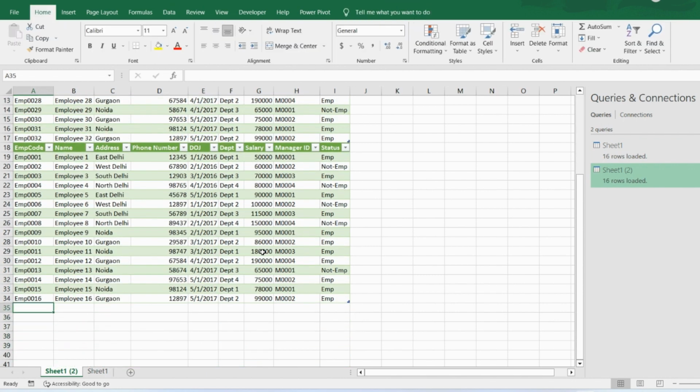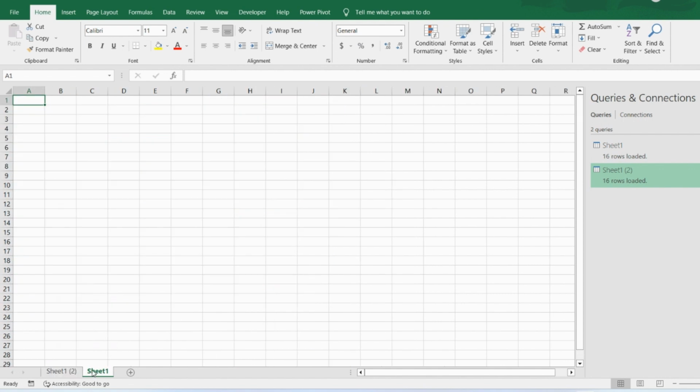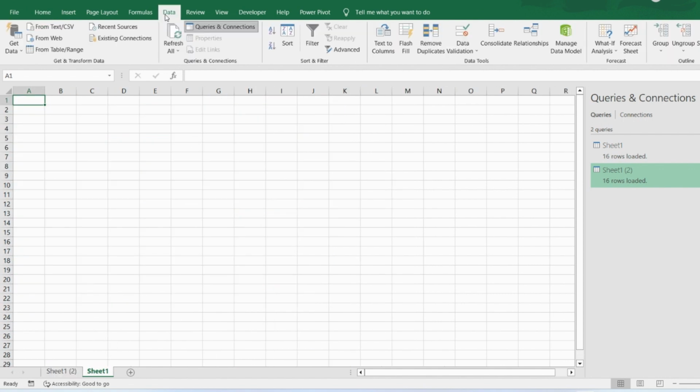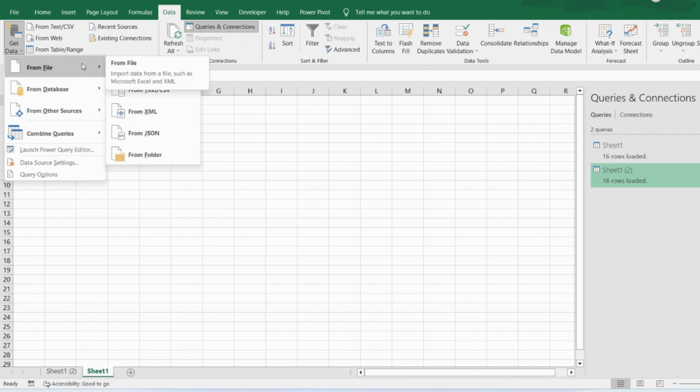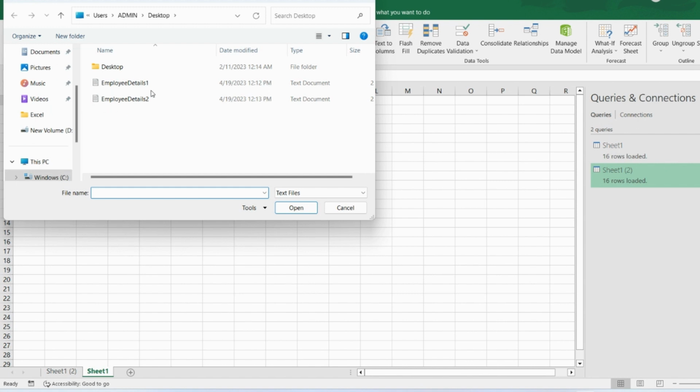Fine. Let's take another example. Data, Get Data from File. This time I will take From Text File. I will select this file. Click import.